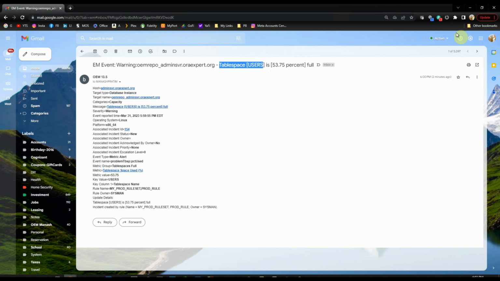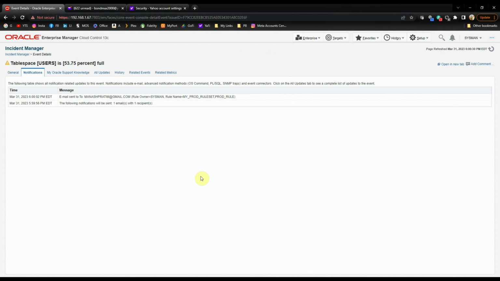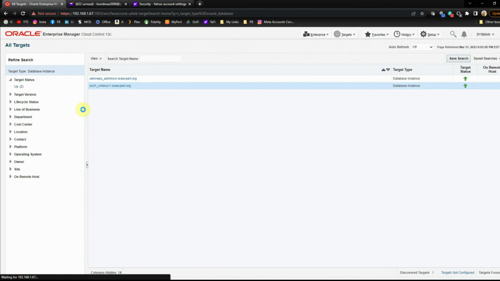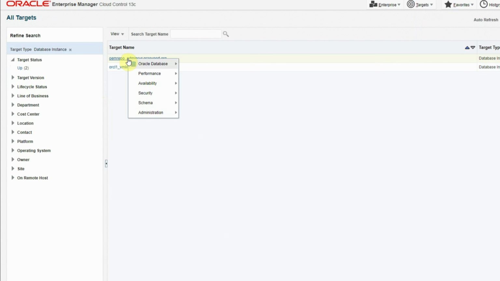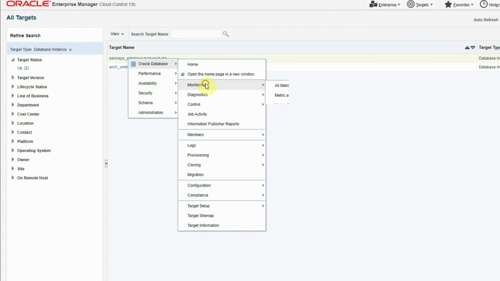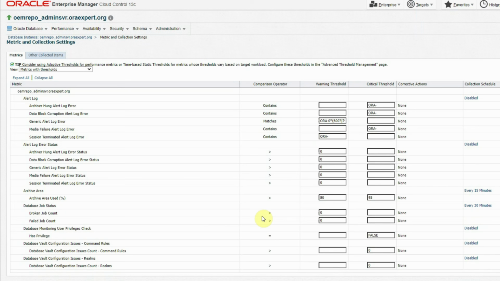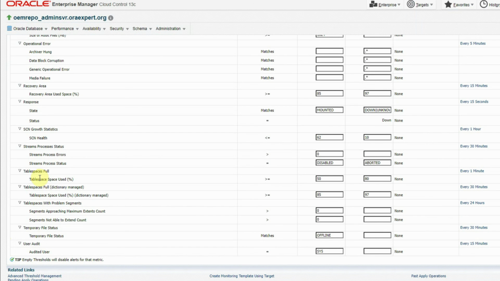Now we are going to clear this email alert. So we will raise our warning threshold to a limit so that OEM will consider that the underlying issue has been resolved. To do that, we will again go back to our targets, right click on the OEM repo Oracle database, monitoring, metric and collection settings, and we will go to the tablespace full section. We will increase it to its original value as 85, and also we will increase the critical value to 95.